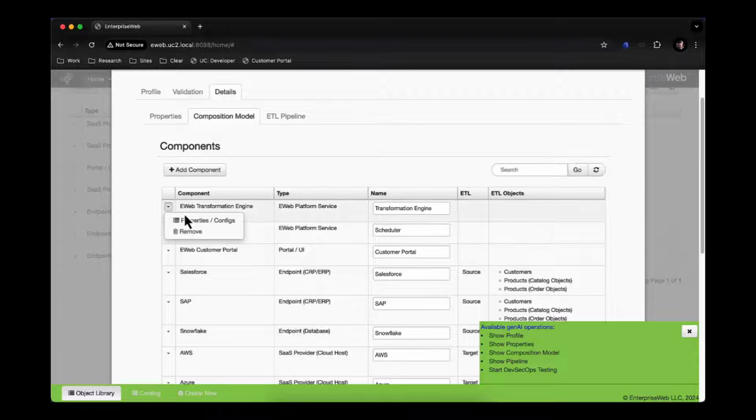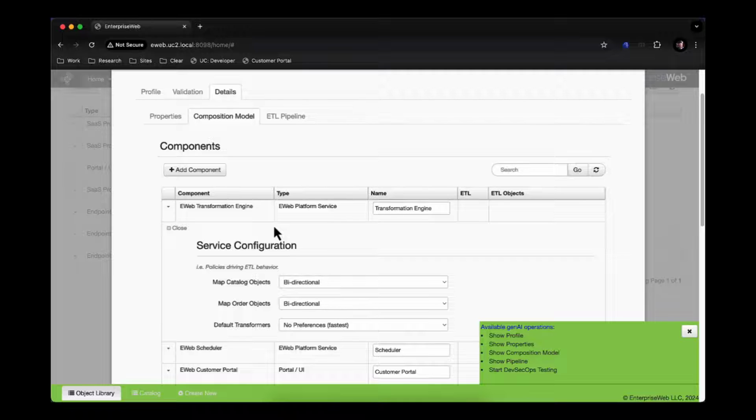Now, every one of these has a drop-down high-level configuration. So we're basically specifying the intent of this service, and the system will implement it for us. You can actually see that we wanted bidirectional mapping, so some pretty advanced features as far as how this pipeline itself is going to work.